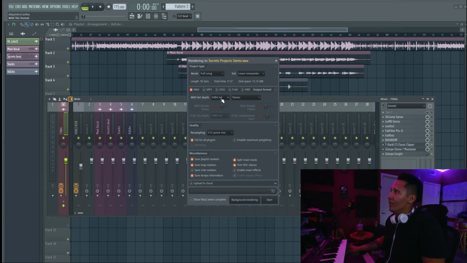Then you pretty much leave the rest the same. 24 bits is fine, stereo, and then you just hit export, and there'll be a countdown. It'll show you the progress bar. We'll wait for that to finish, and then it should just be on your desktop in your folder. Then we'll zip it to a zip file, that way we can easily move it around, email it, upload it. It moves a lot faster than the whole folder because it's compressed without losing quality.